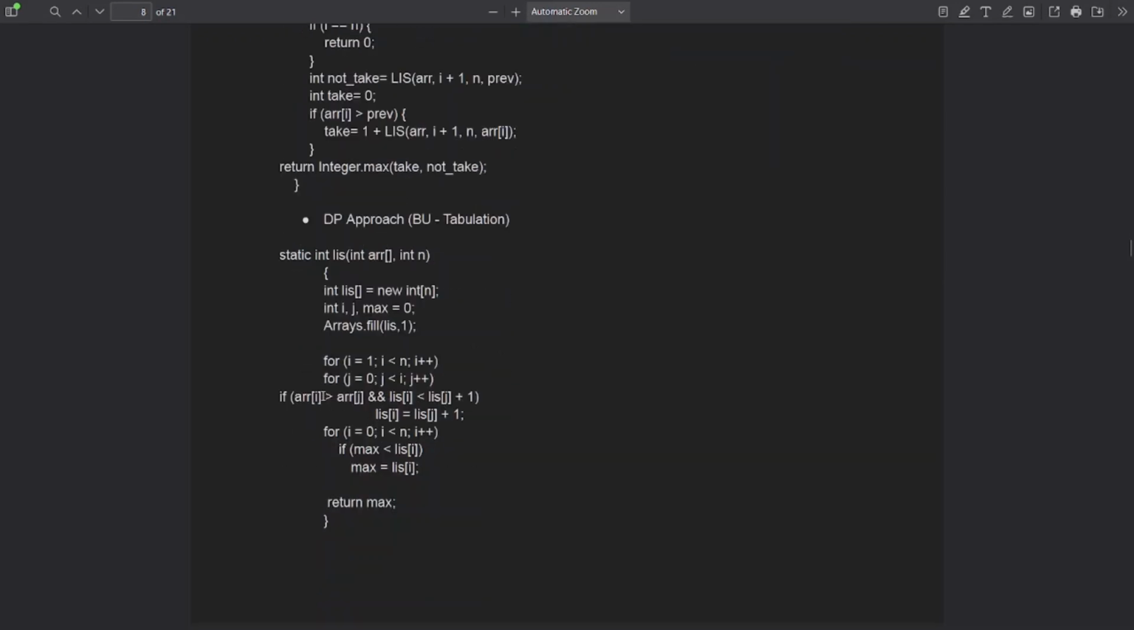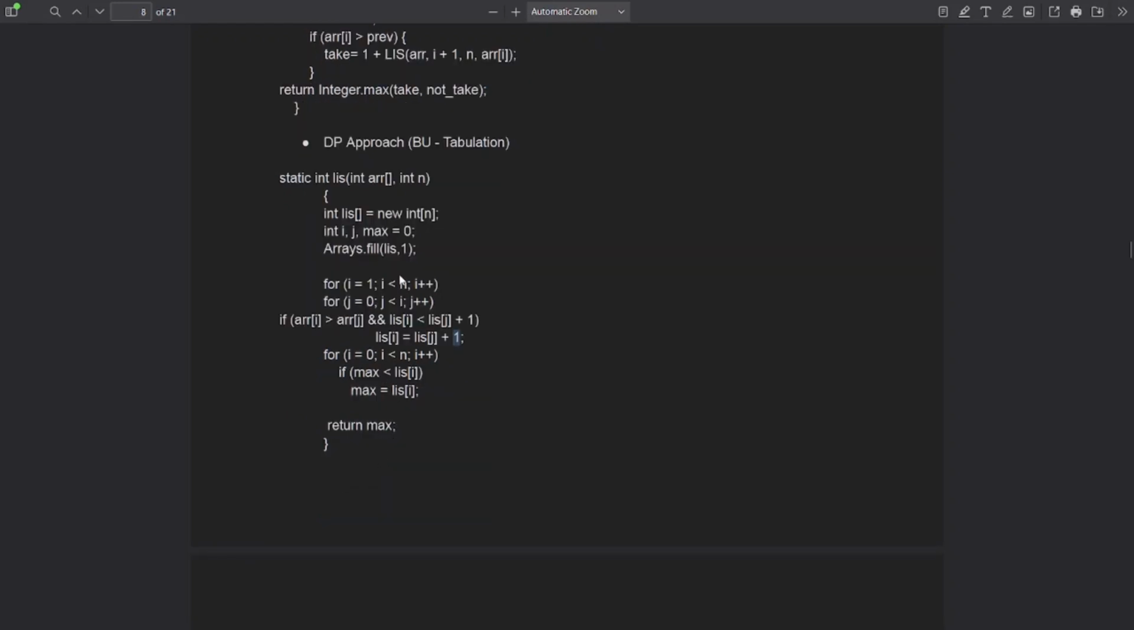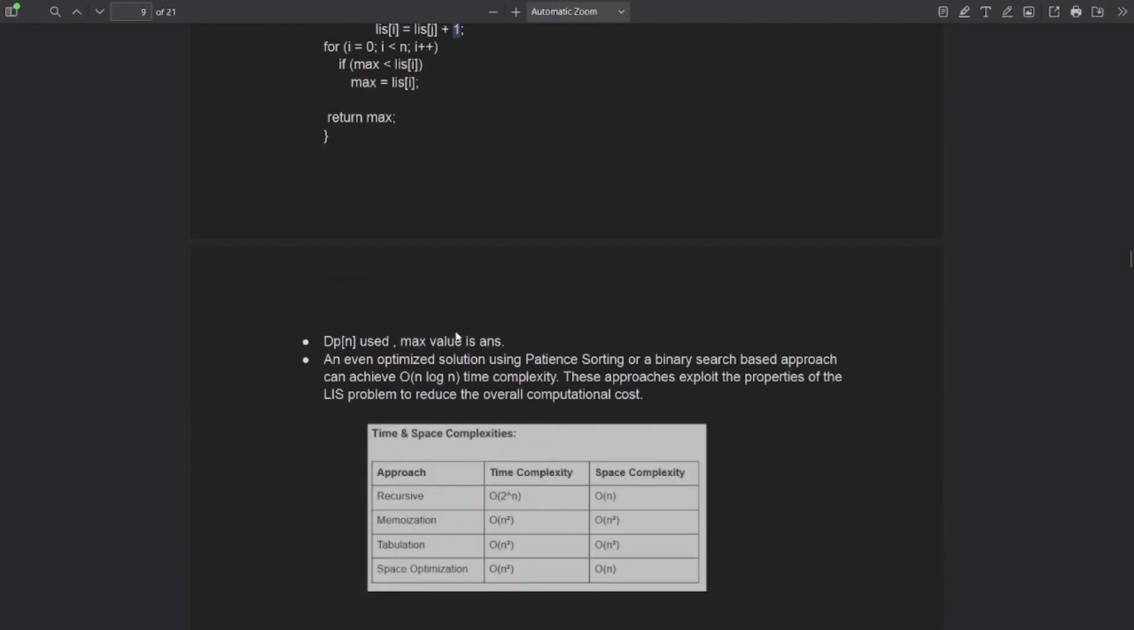So we have a for loop over the previous elements, and if the current one is greater than the previous, we set current equal to previous plus one, something like that. These are 1D DP values in a 1D array. We fill the array and then find the maximum element, and that's the length of the longest increasing subsequence.